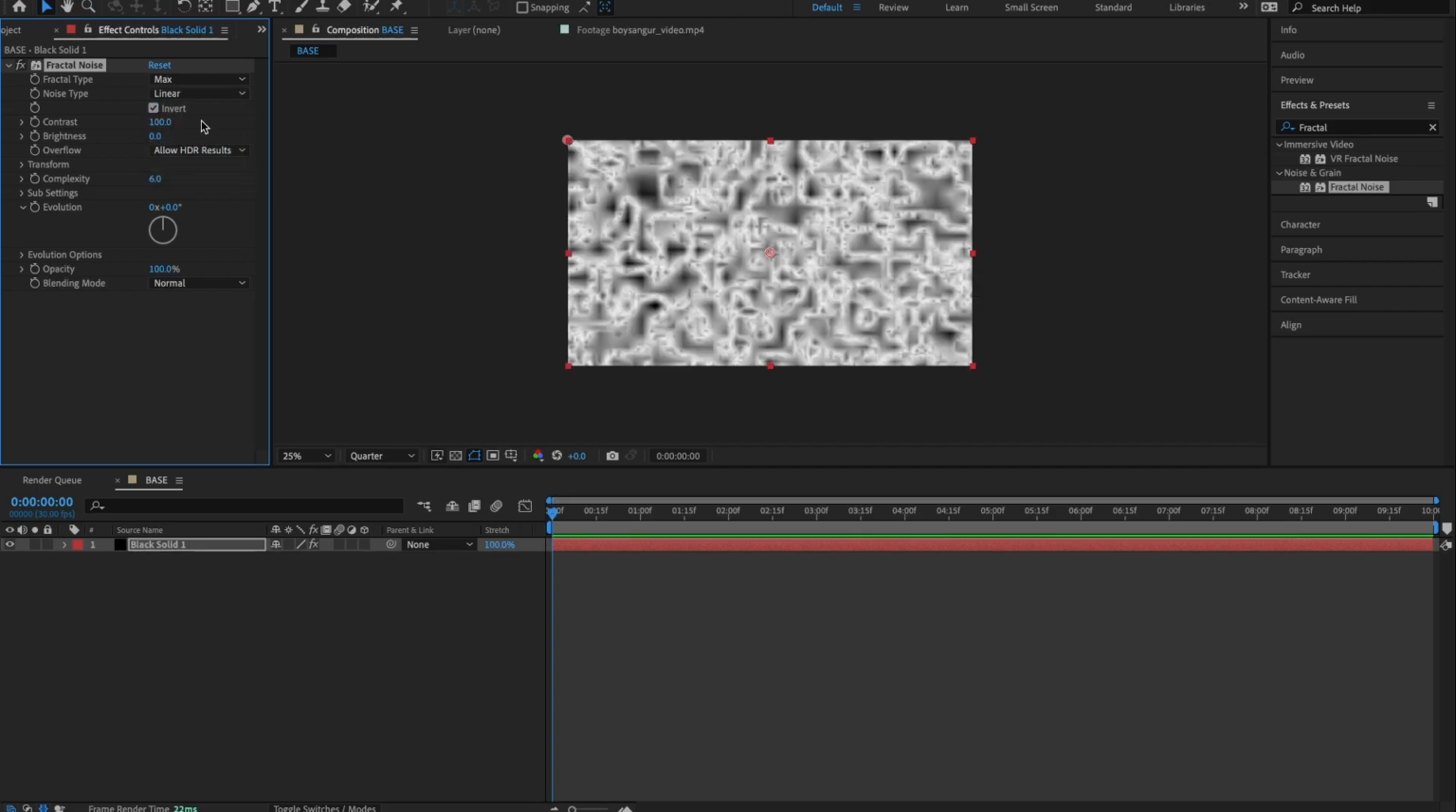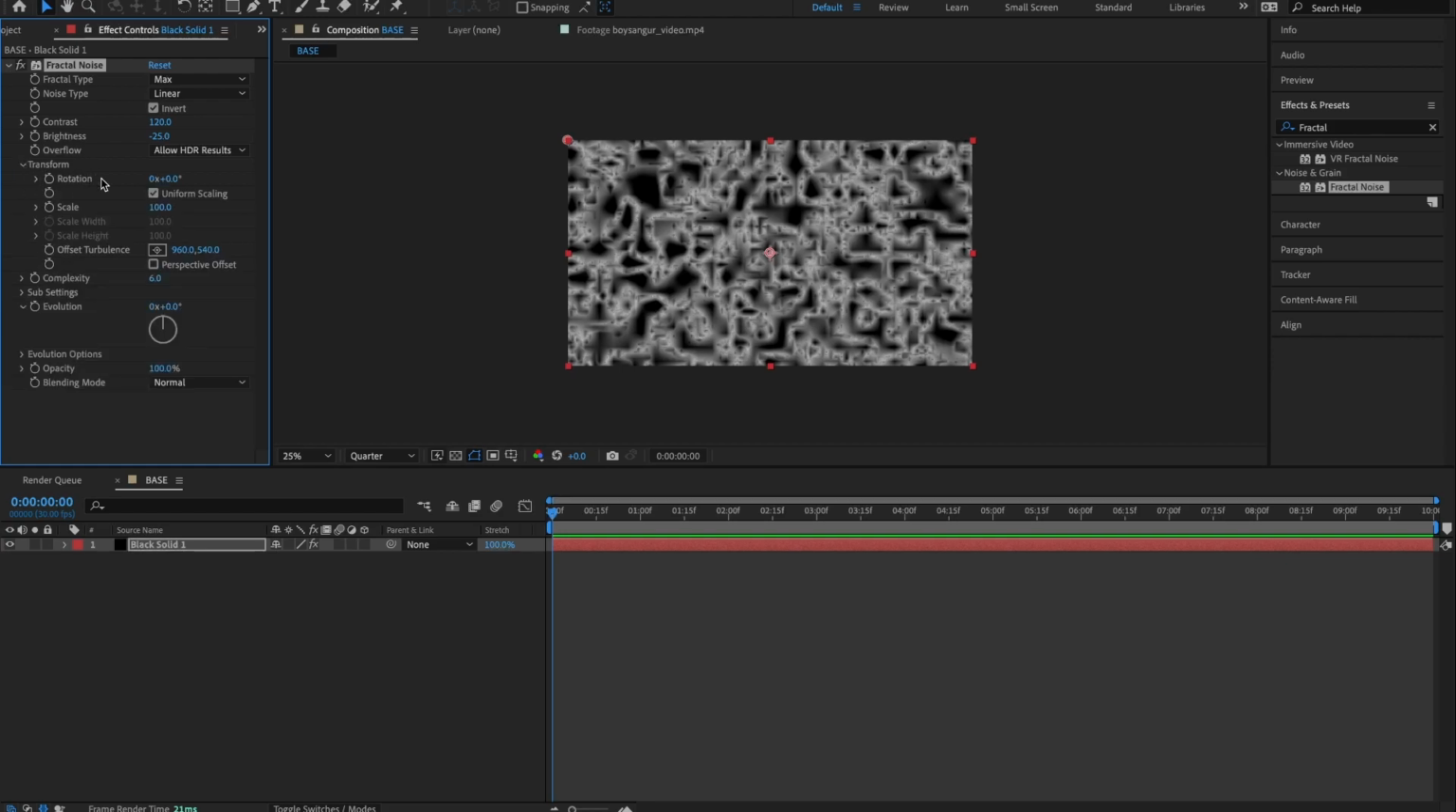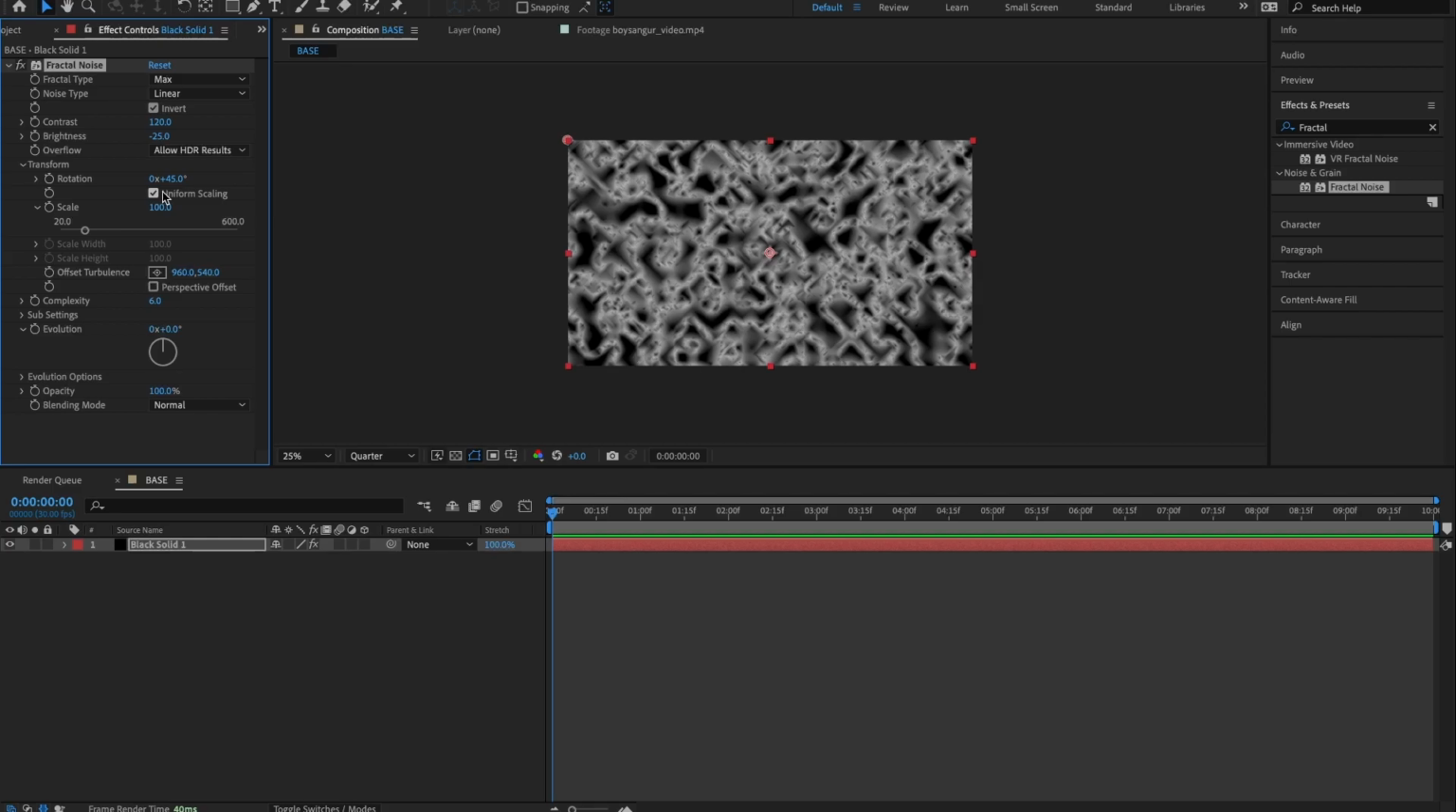And let's check the invert box and invert these colors here. On contrast, I'm going to go 120 and brightness -25. The overflow, we'll keep that the same. And let's go ahead and twirl down transform. And our first thing is this rotation. I'm going to change this to 45 degrees. And uniform scaling, let's check that off.